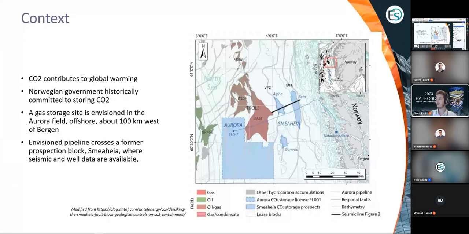So among these many studies and envisioned plans of storage, we have in the map here the Aurora field that is in the North Sea offshore Norway, just west of the famous Troll oil field and gas field in this case, sorry. And you see in this map that there is a pipeline that is planned from the coast from natural gas pipeline to well 3157.